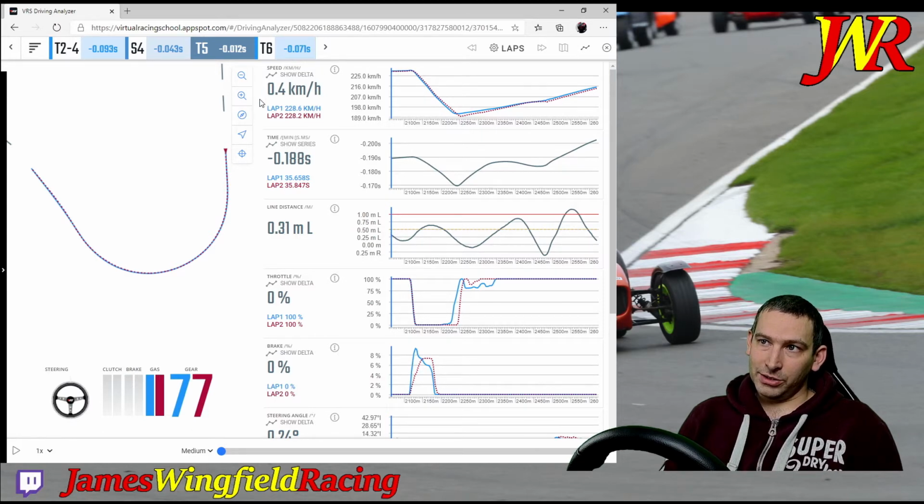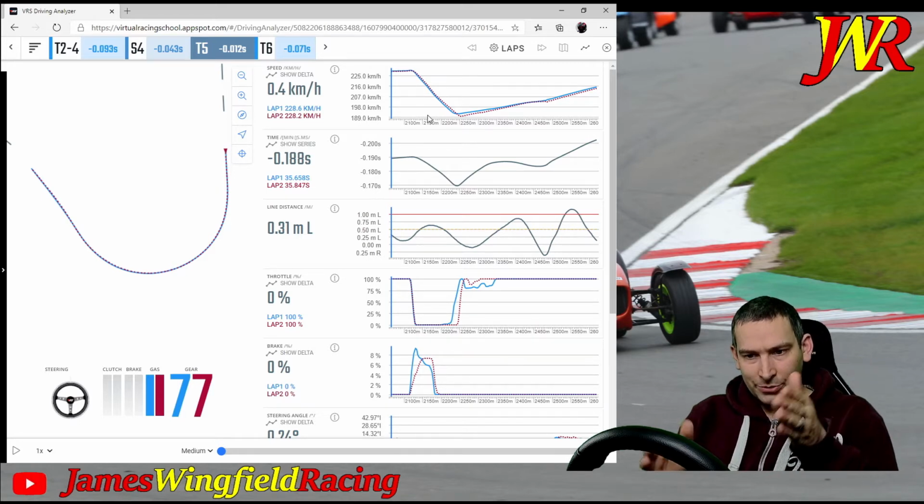Into turn 5, which is the end of the long straight. It's a very fast downhill right-hander.